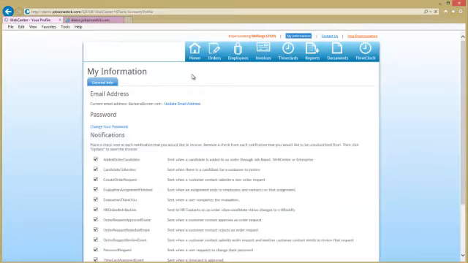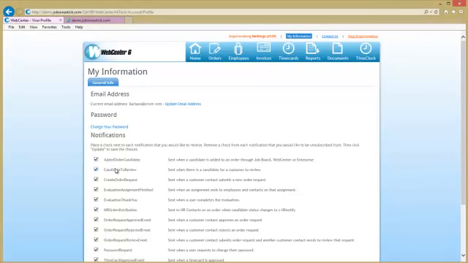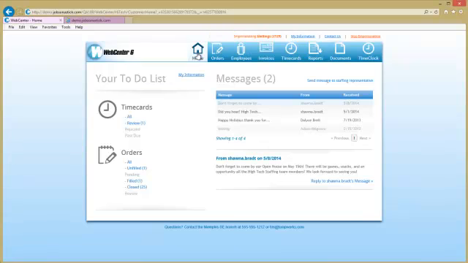Now, by clicking My Information, they've got the ability to update their email address, their password, and also set their notifications. Different actions that are taking place out in the web portal will promote an automatic notification via email to your customers. Your customers can choose which ones they would like to receive and not receive. Also, from the home screen, your clients are able to view their time cards and view their orders.